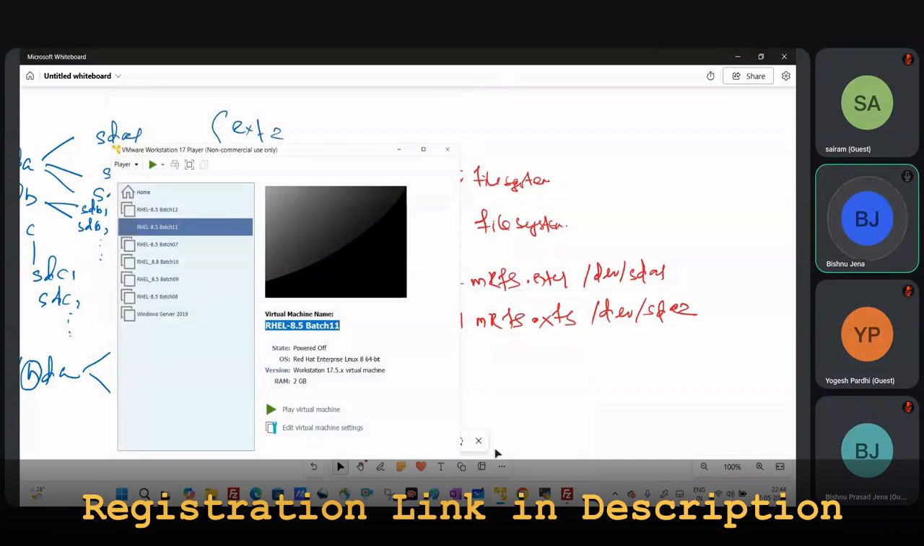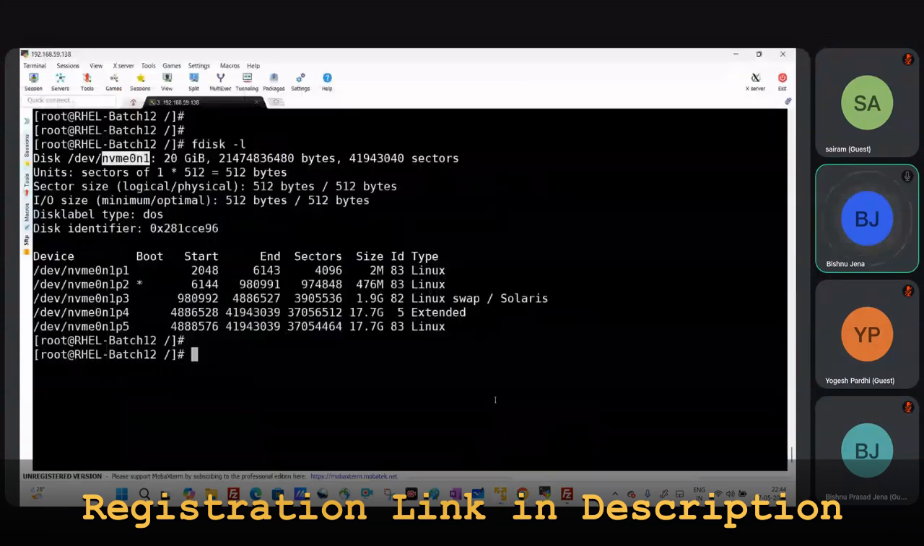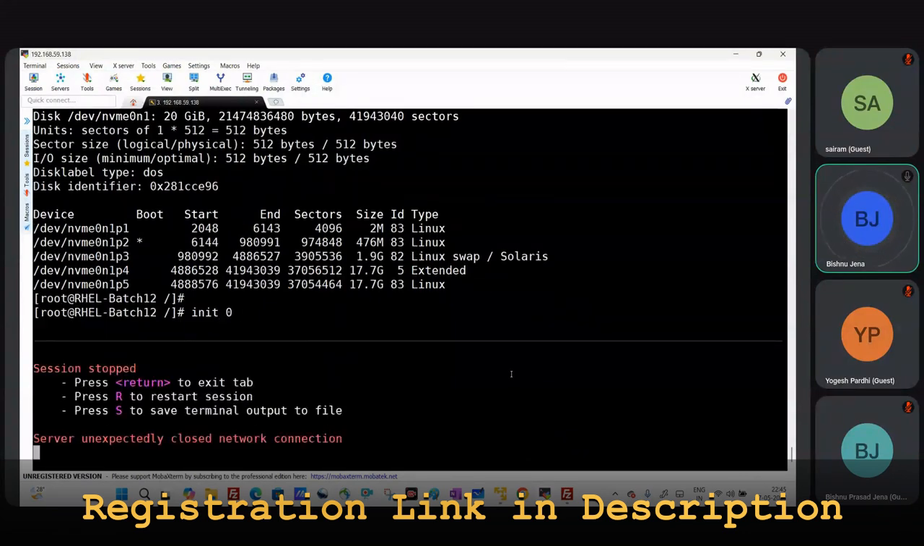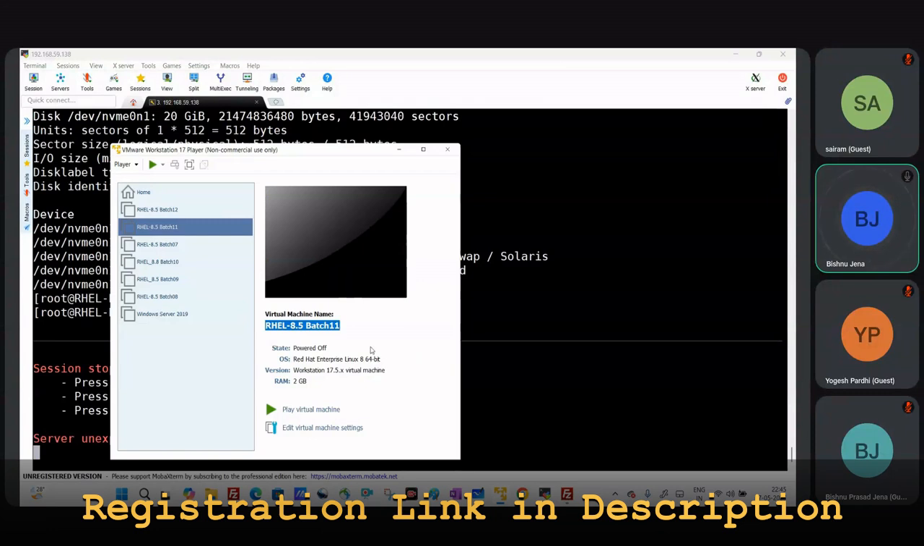To add a hard disk, what do I have to do? First, I have to shut down the virtual machine because I want to change hardware. I need to shut down the virtual machine using init 0. I will shut down the virtual machine.